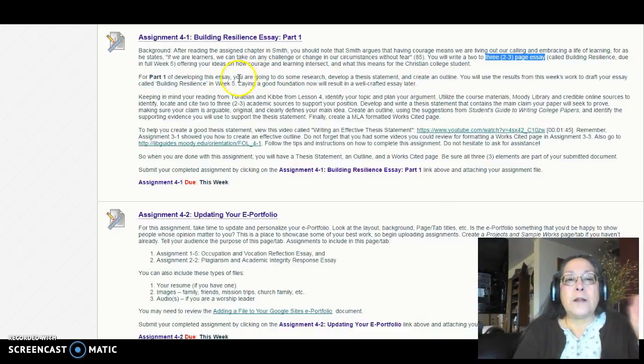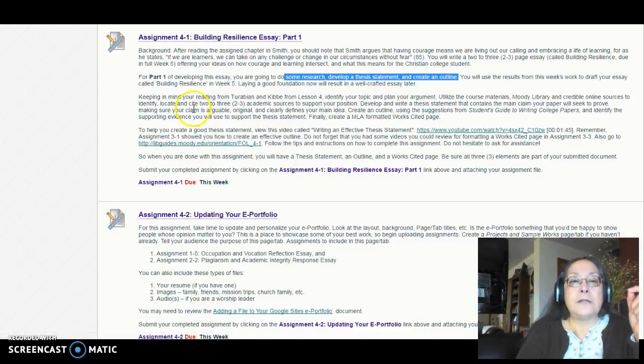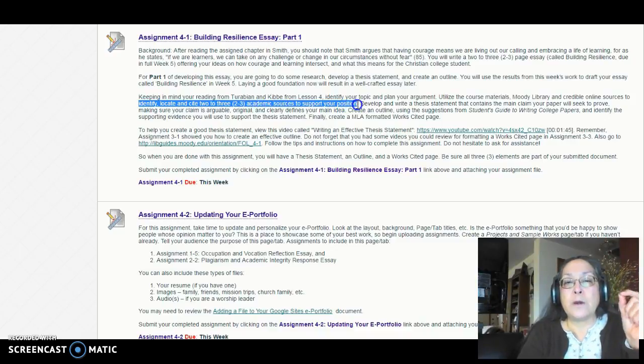Okay, so what are you going to turn in this week? You're doing some research, and you're developing a thesis statement, and you're going to create an outline. Those are the things that you need to worry about. You're going to identify, locate, and cite 2 to 3 academic sources to support your position. Develop and write your thesis statement, which contains the main claim that your paper will seek to prove. That's what you're going to be doing.